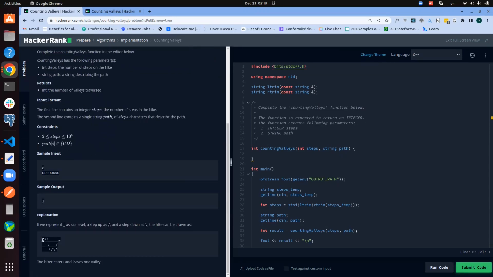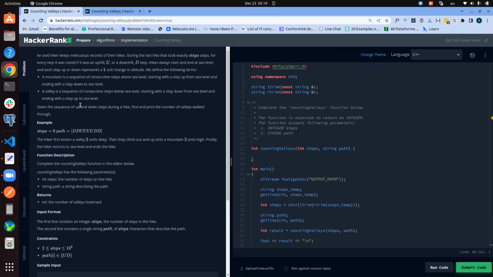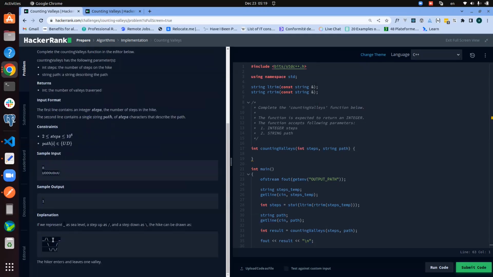So, okay, let's assume we are starting here. This is an example. We have an up, which is U, then down, D, down, down. A valley is actually a sequence of consecutive steps below sea level. You can see that here is a sequence of steps below sea level, and this can be considered as a valley. So now we are fully aware of what a valley is.